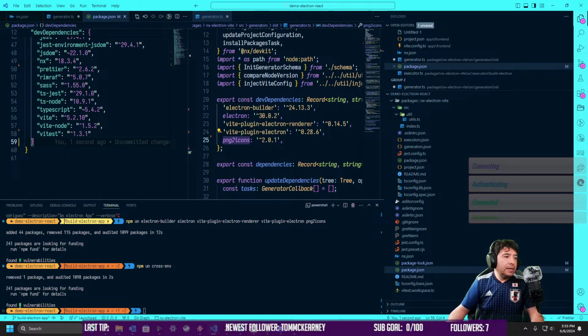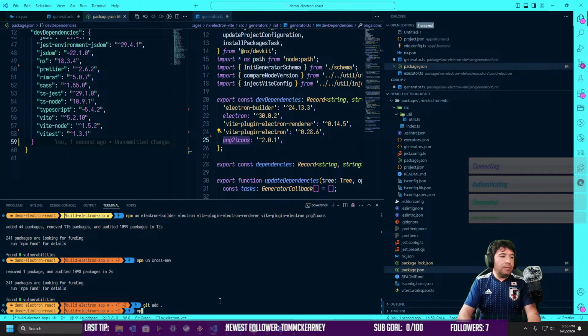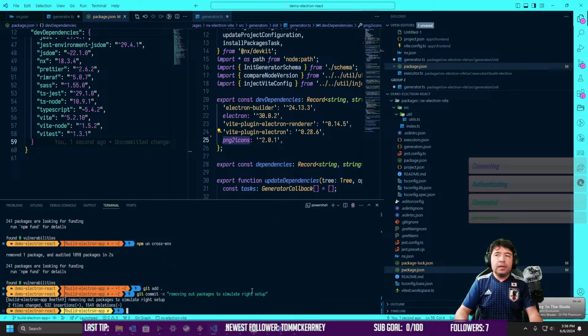Okay, so let me commit this. npm, say git add this. What's the npm? I know git commit. Removing, just to remove all packages to simulate the right setup. And only then can we jump into the other stuff, to generate the application.